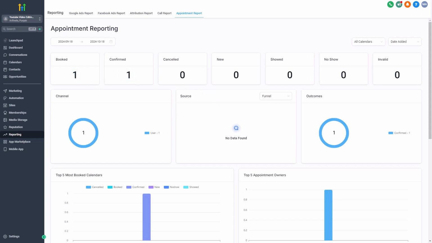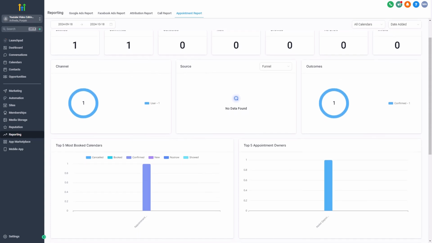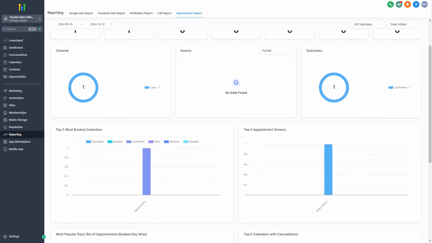And there you have it. We have learned an overview of using a reporting dashboard to track and measure marketing success in GoHighLevel.